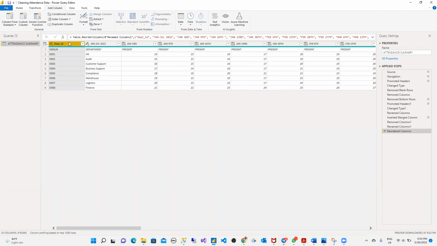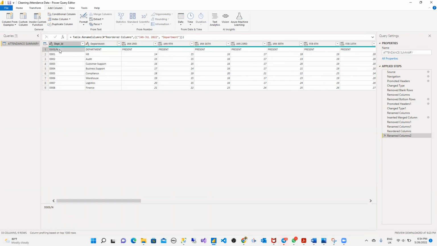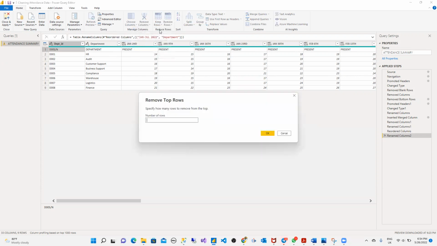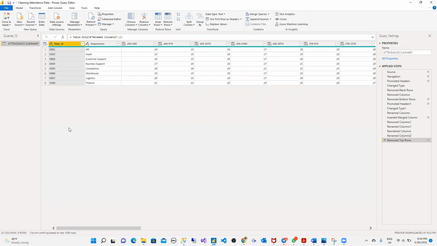All right, so the next thing I'm going to be doing is removing this first row. This first row means nothing, because I have my department ID here and my department here. So what next? These are all dates. So I'm going to be removing this first row. I'm going to come back to home, remove top rows, and I'm removing just one row, and I click.